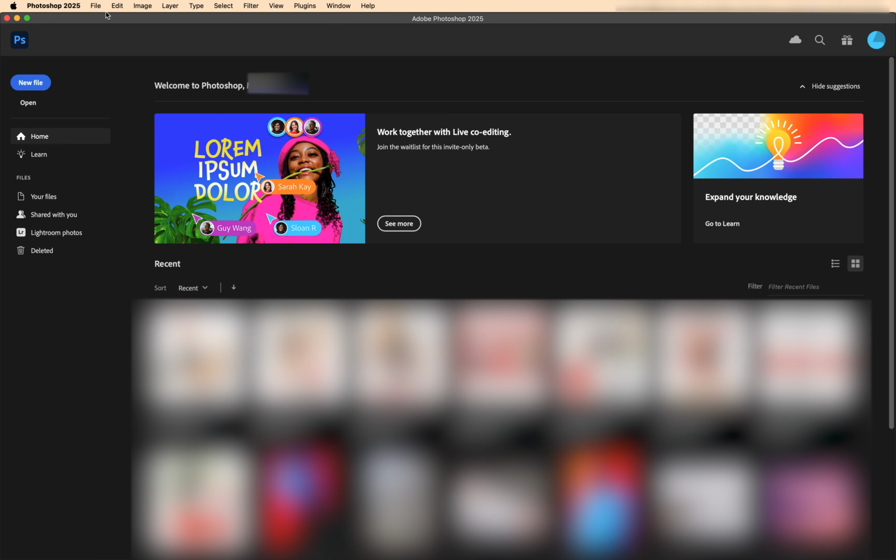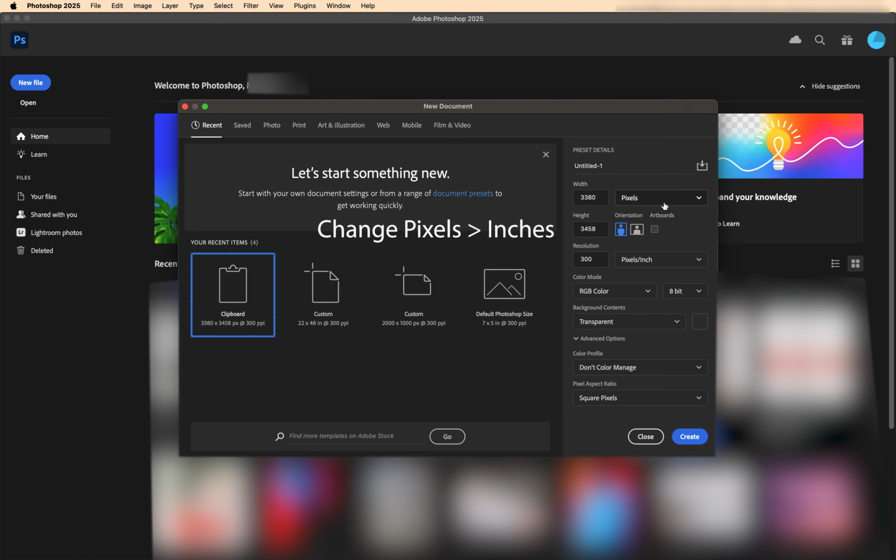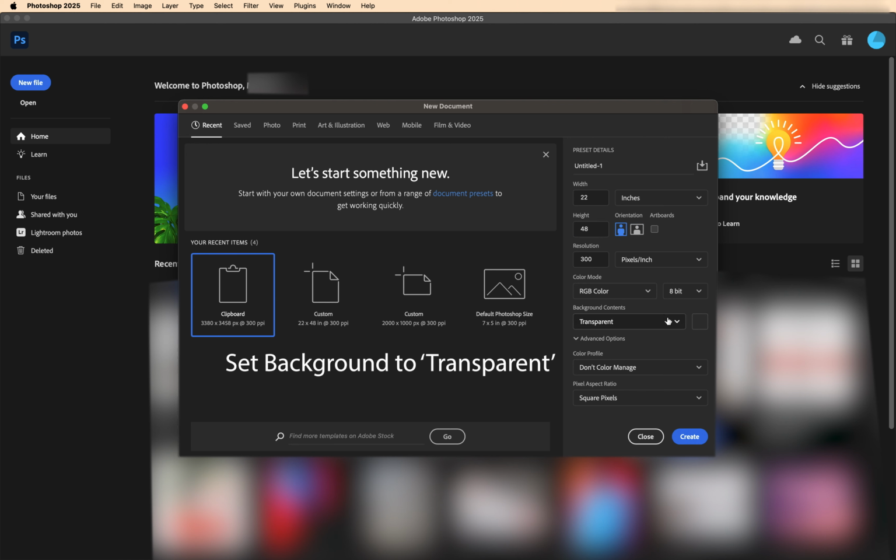In Adobe Photoshop, go to File, New. Switch from pixels to inches and set the width to 22 inches. Adjust the height as needed. Here, we'll use 48 inches. Set the background to transparent and click Create.